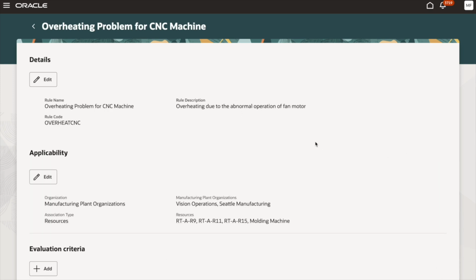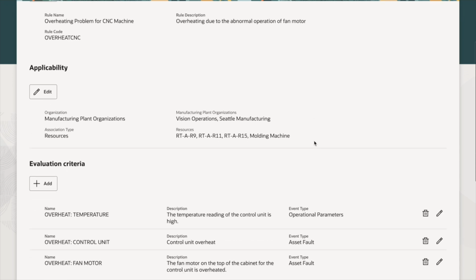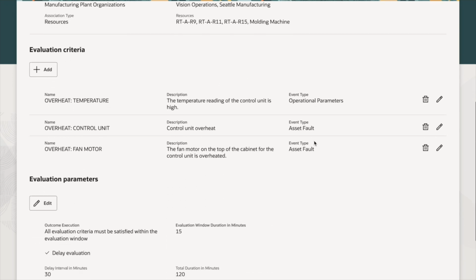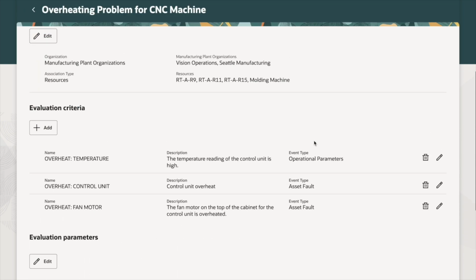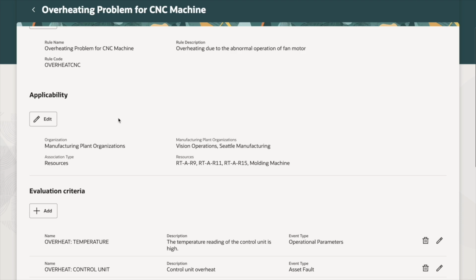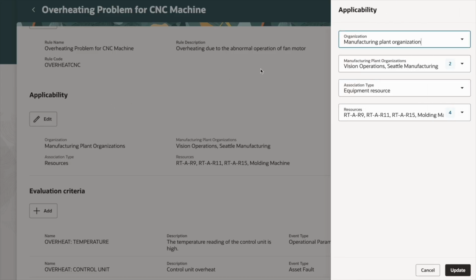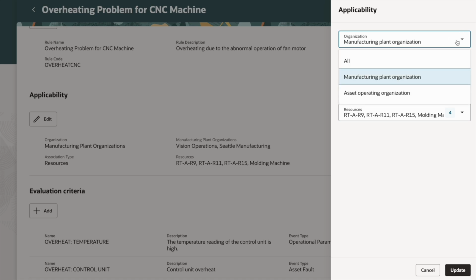A rule has 5 sections: details, applicability, evaluation criteria, evaluation parameters, and outcome. Applicability is the new section for this release. You can apply a particular rule to a manufacturing organization or an asset operating organization.